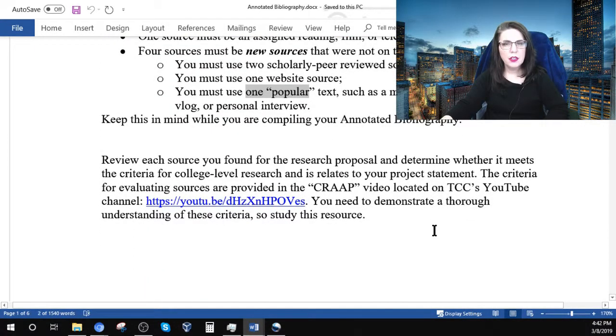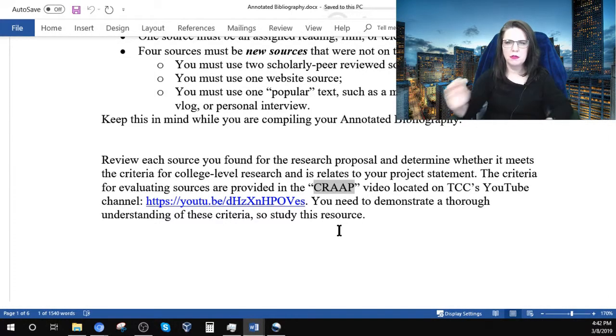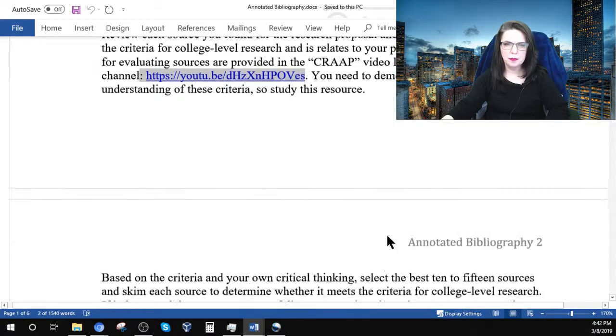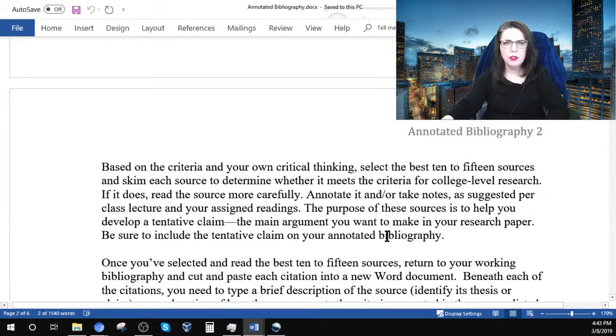Also keep in mind that you need to conduct the CRAAP test for all sources. Are your sources credible, reliable, accurate, applicable, and published recently? I have provided you with a link to the TCC librarian video regarding sources. After you have determined that the sources do pass the CRAAP test, you want to start thinking about how the sources are linked together and whether or not the sources agree, disagree, or agree and disagree with your working thesis claim.